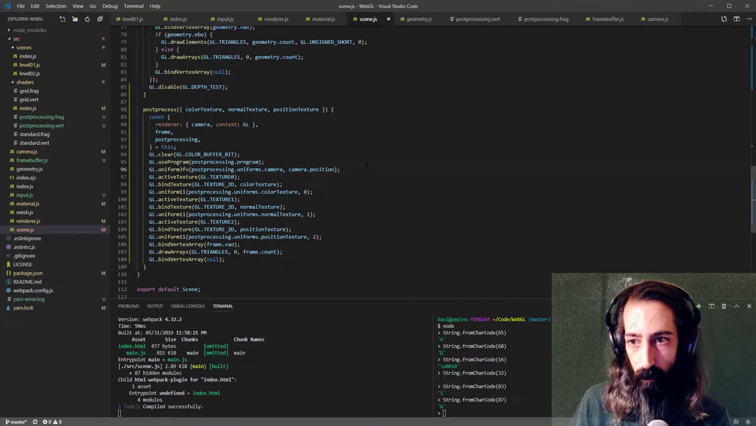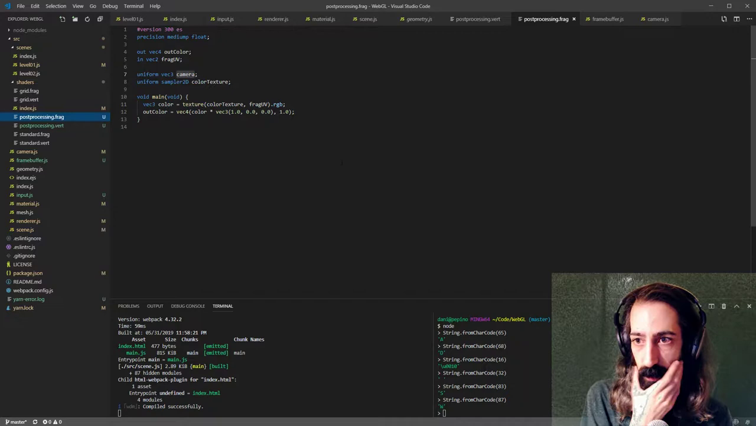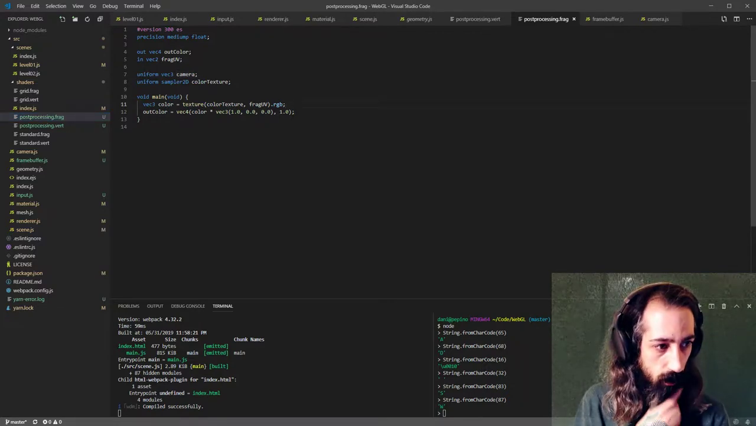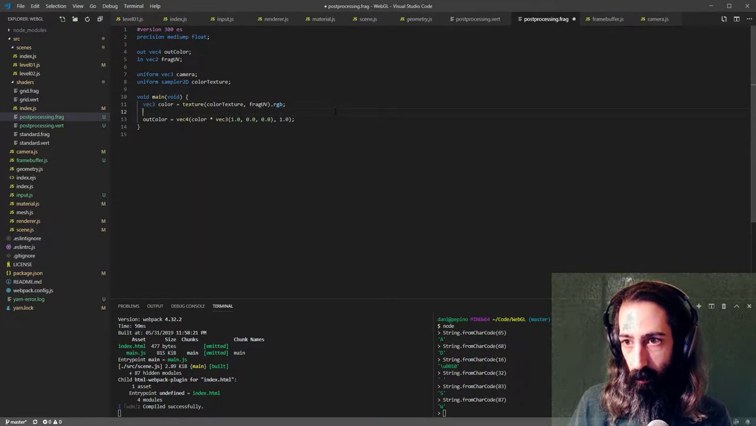Alrighty. We got that on our shader now. And I guess I got an attenuation code right here. Just gonna copy and paste that.